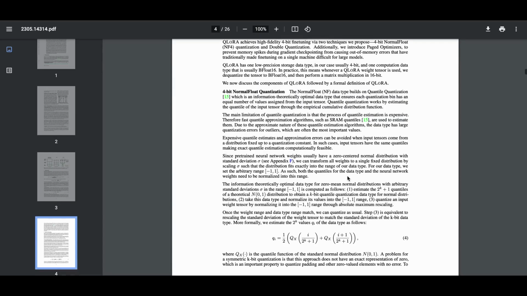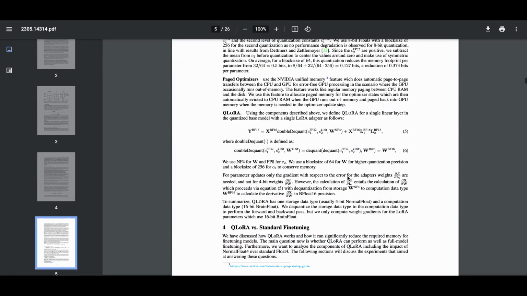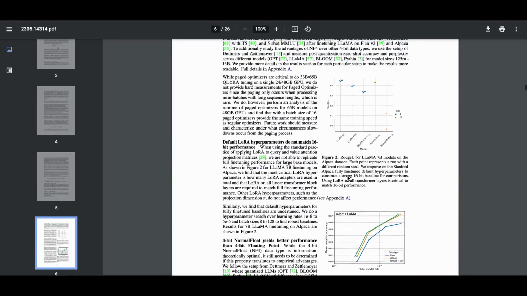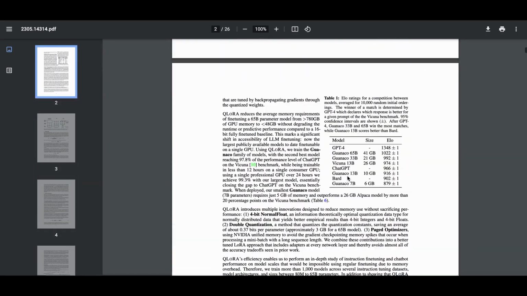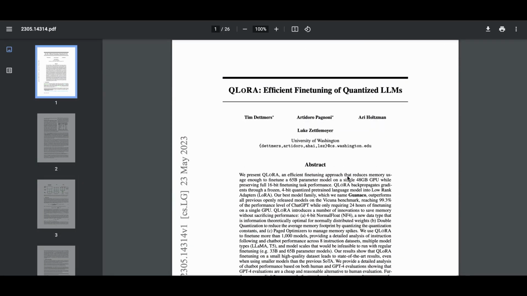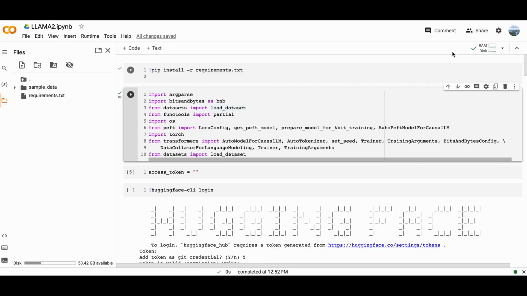QLoRA also introduces the concept of something called low-rank adapters. These are small auxiliary neural networks that are attached to the original model to adapt it to a specific downstream task. When you are fine-tuning a model for your own use case, these small neural networks help quite a lot.